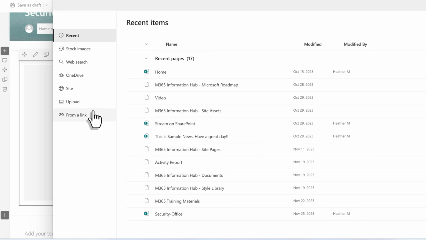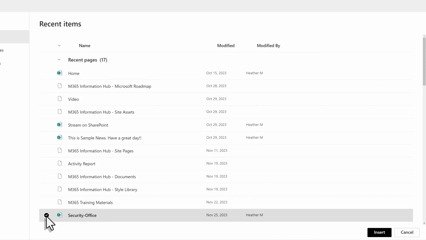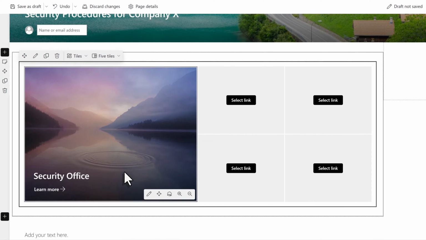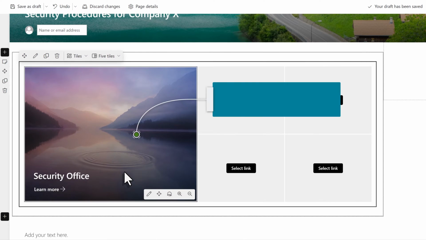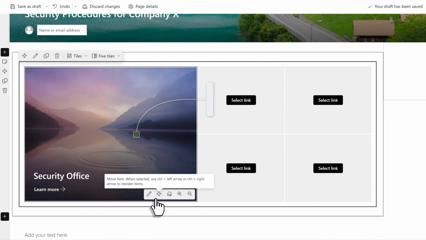In this example, I've recently created a web page called Security Office, and it's in the center of the page at the bottom. So I'm going to select that, and then I'm going to go to the bottom right-hand corner and select Insert. In the Hero web part, there will always be a thumbnail image. SharePoint is going to select the first image it can find related to the link you provided. However, I want an image that clearly brings to mind security, so I'm going to change out the thumbnail.